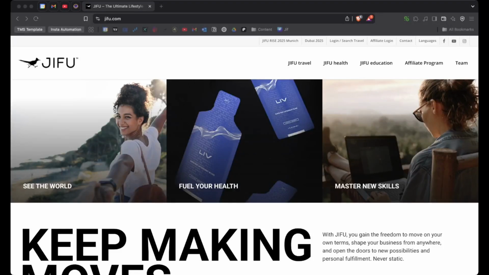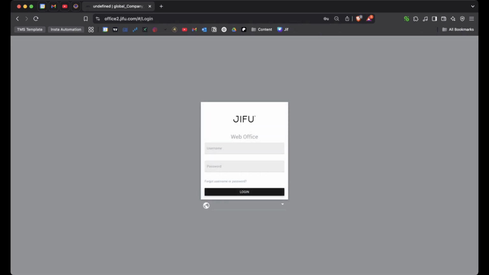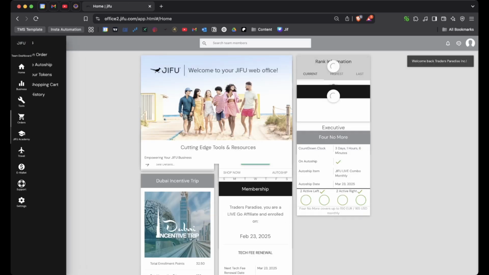What's good, everybody? In this video, I'm going to show you how to actually use the travel portal within the Jifu platform. From the Jifu website, jifu.com, if you go to the corner where it says login slash search travel, you're going to click on that. It's going to bring you to the back office, which is where you're going to want to log in with your email and password.